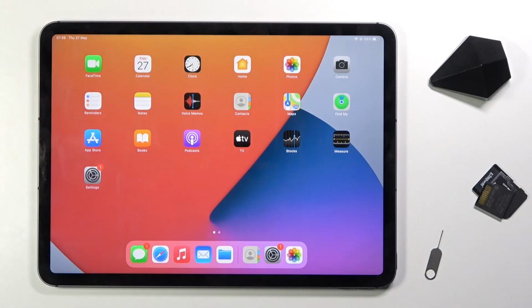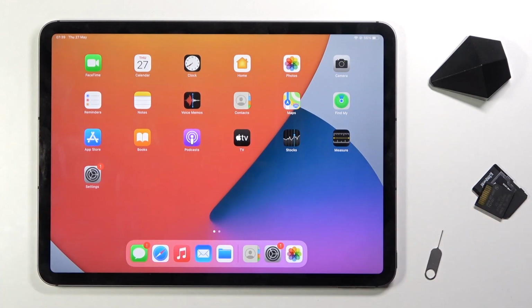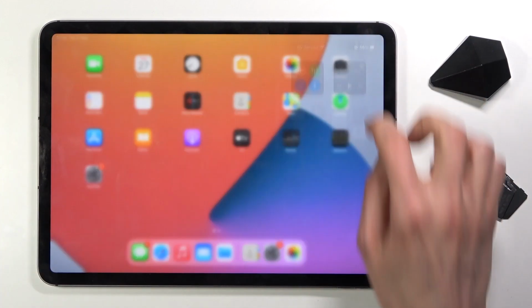Welcome. In front of me is an iPad Pro 11, and today I'll show you a couple tweaks and tricks you can do on this device. These will be really quick and easy. So let's get started with the additional toggles for the control center.